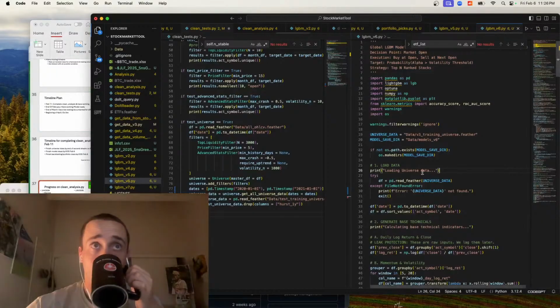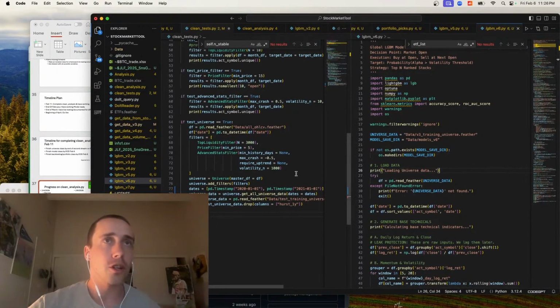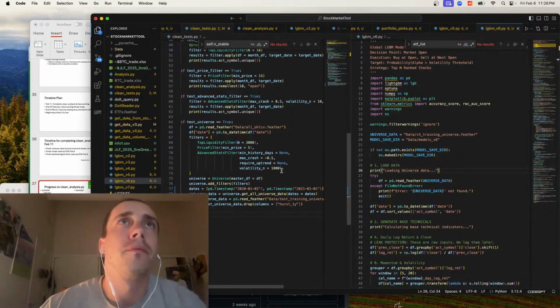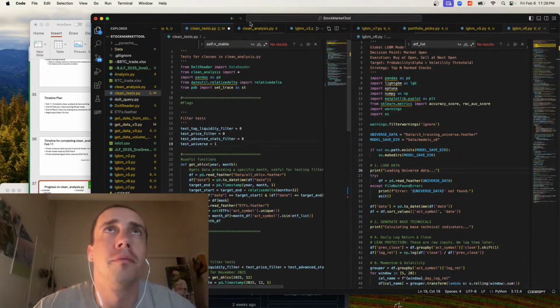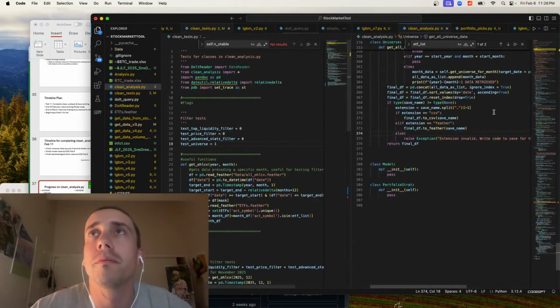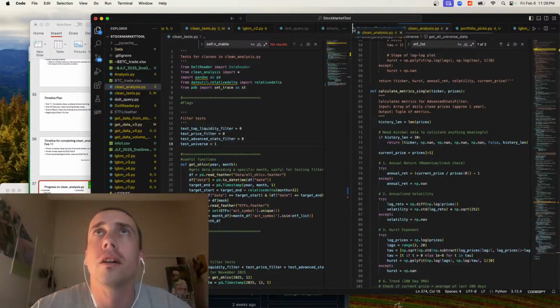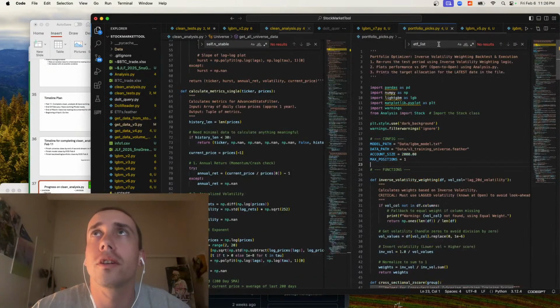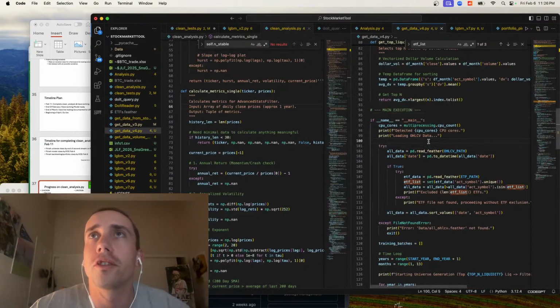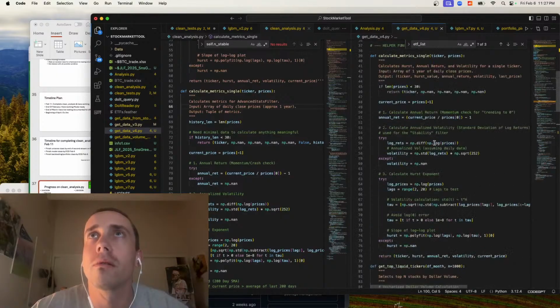So the question is, why am I not returning the same exact universe? Clean analysis. Let's put this here. Oh, actually, I want that here so I can compare it to get data v4. So the filters that are going on.